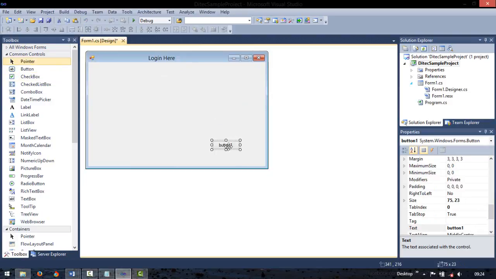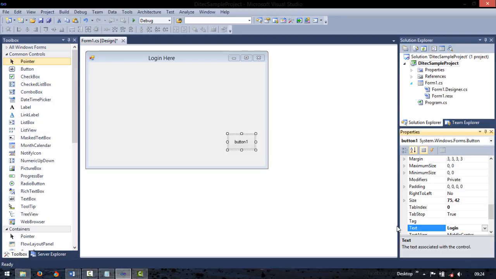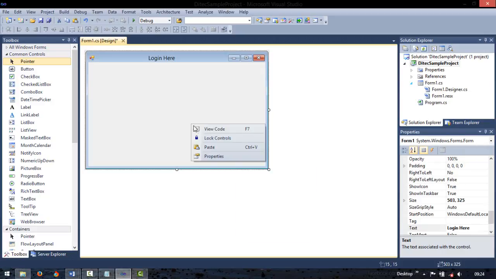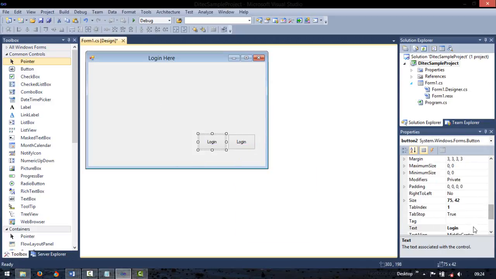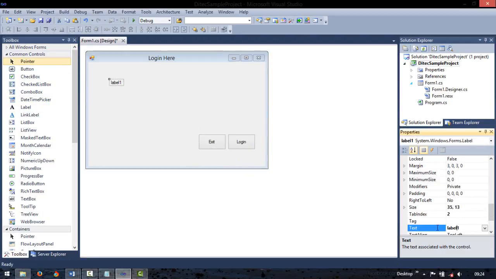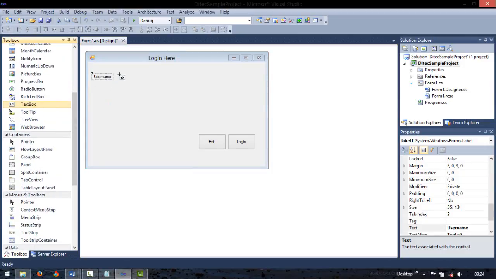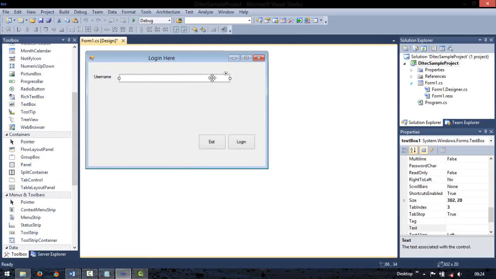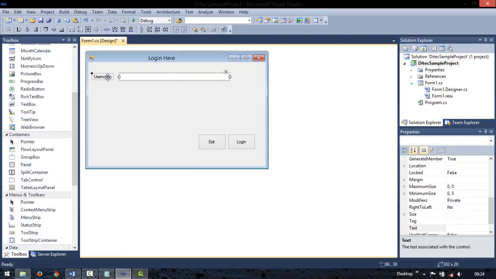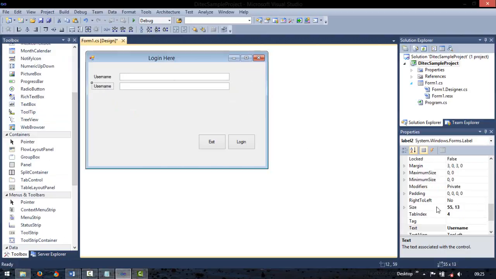And I'm going to add a button for the login button. I'm going to change the text to Login, and at the same time I can copy and paste the items, no problem. Copy and you can paste it, and you can change the name. I'll say Exit, and I'm going to have another label here for the username. Change the text to Username, and for the username I have to use a text box. Okay, and I just select both of them by pressing Shift, and copy and paste it. And the next one is the password.